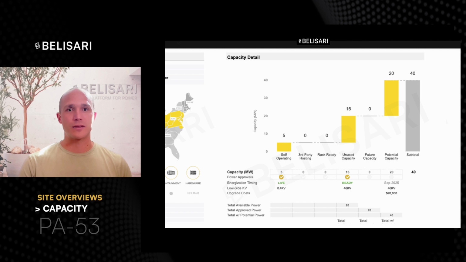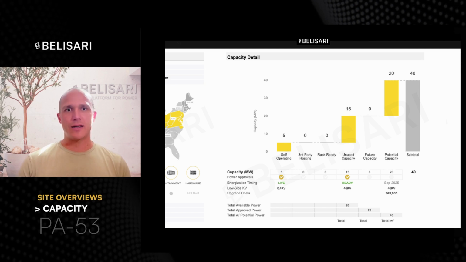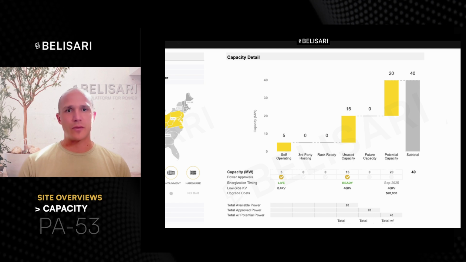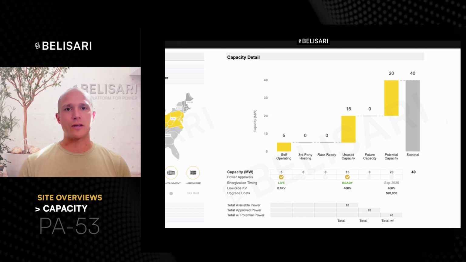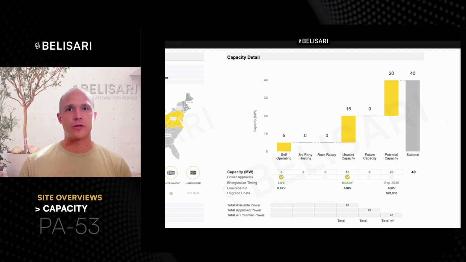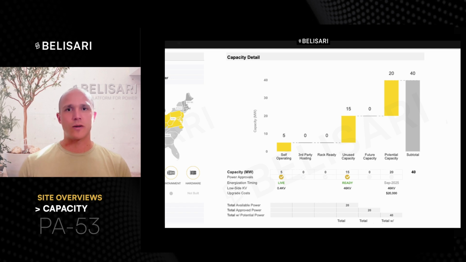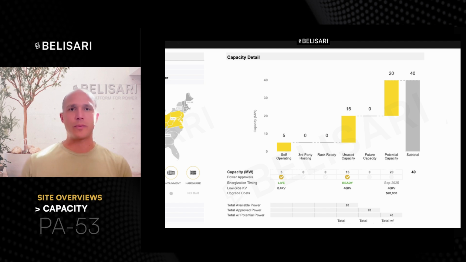If you move one column right, you see future capacity. If this had any number assigned to it, like let's say it was 5 megawatts or 50 megawatts, that future capacity bucket means the power is approved, but it's approved for a future draw date. There's some future work that has to be done and committed to by a utility potentially, or ramp schedule that we've committed to. And so that we're calling total approved power, is everything future capacity and left.